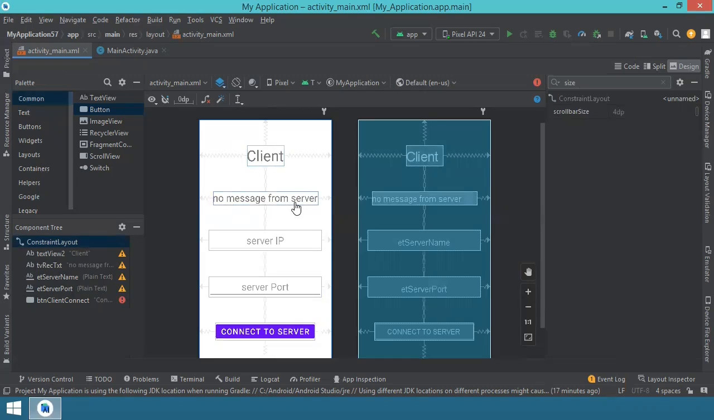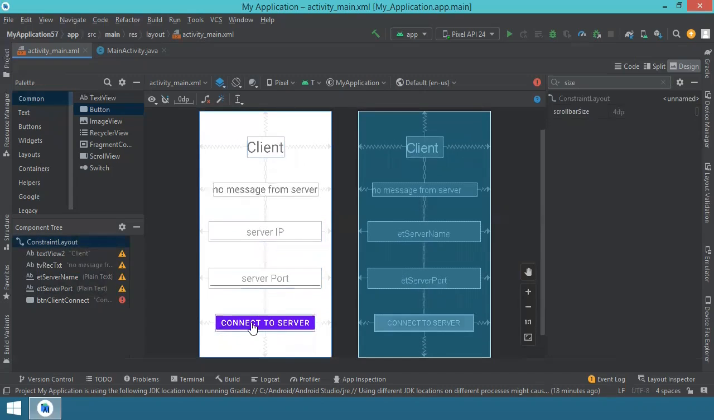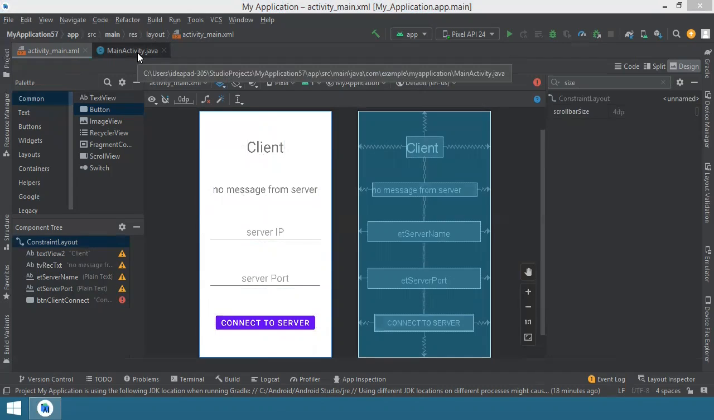Then I have this text view that says no message from server. And here is the place where we will display the information that we received from the server. So the message from the server will be displayed here. Then I have two plain texts. They allow me to enter the server IP and the server port. And then you just press the connect to server button to use this information and connect to the server, then receive the information to display it here. So this is the user interface. Now let's go to the main activity Java file and add the necessary code there.